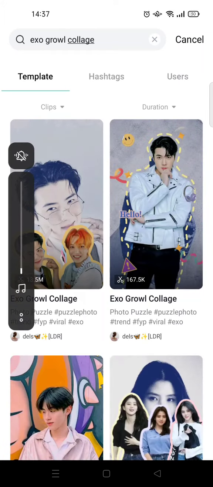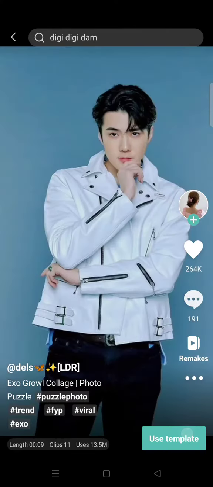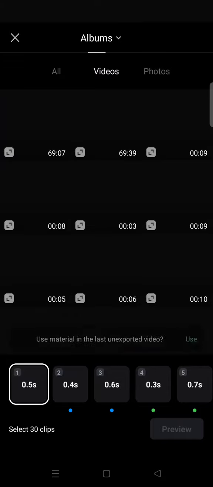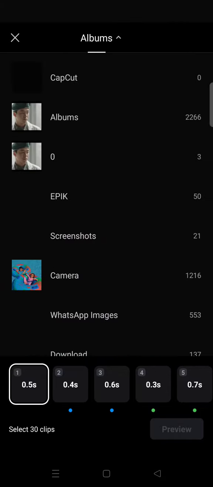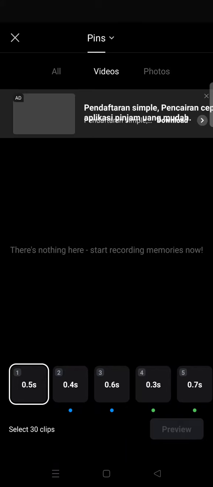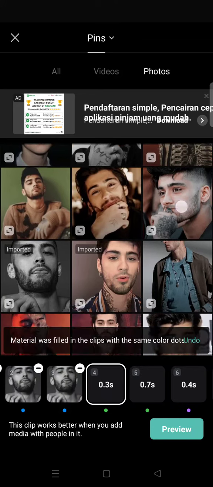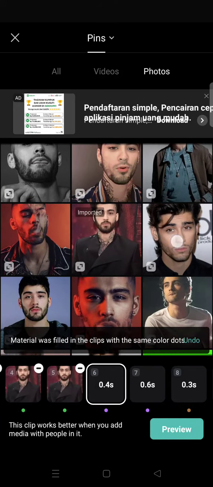Then you're going to just click on the first one, and then here click on the use template and select the photos to fill in the template. Okay, I'm going to select the photos.